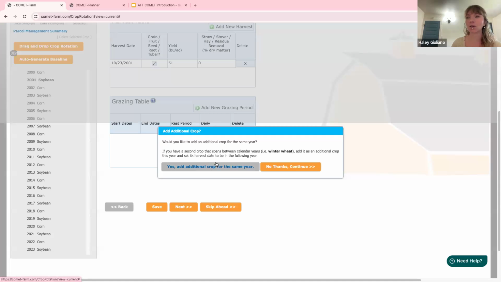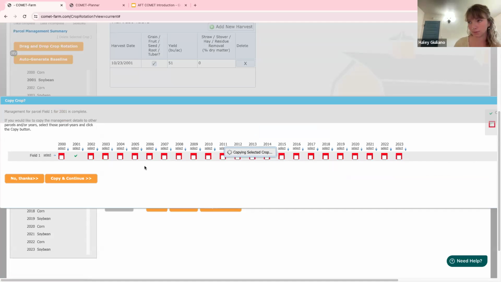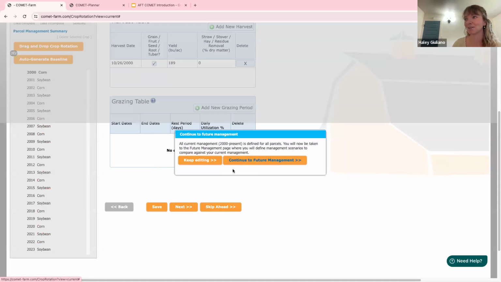You can add that extra crop for the year that you're on if you want. I'm going to say no thanks. And now our copy field, because we're working on this year, our check mark is there. I could copy it to other years if I wanted. If I copy anything to a year that is outlined in red, it will overwrite everything that you had in there. And again, there is no undo, unfortunately. And that will stay the same with the new interface.